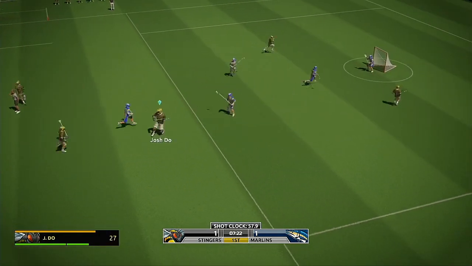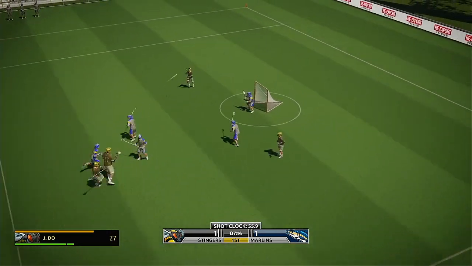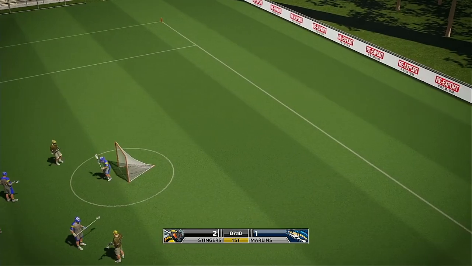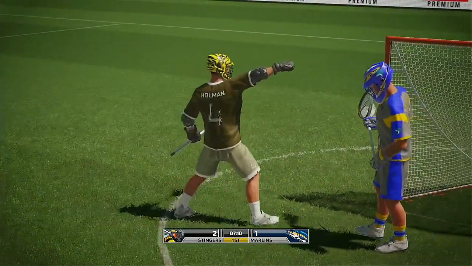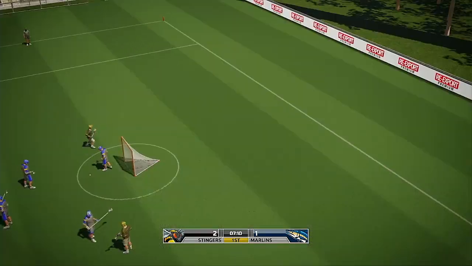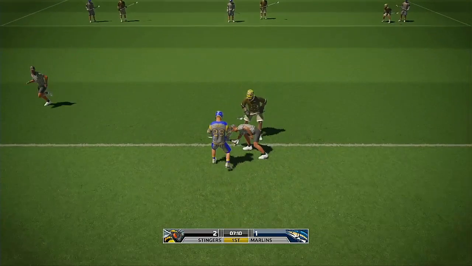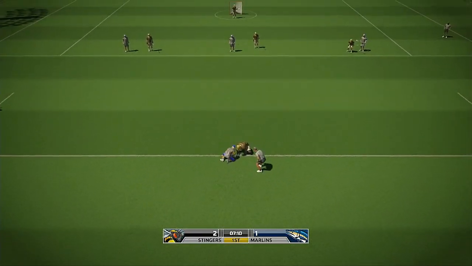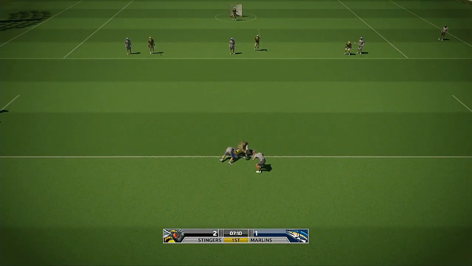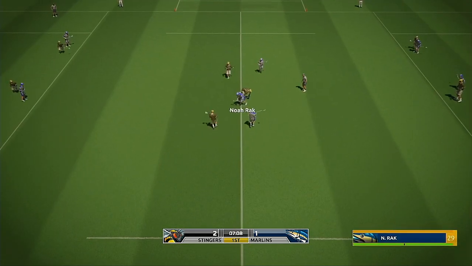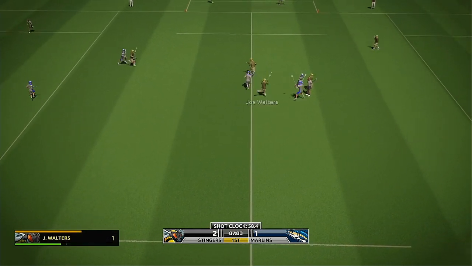33 wins it for the away team. There's a shot and scores. The away team are in front here after that goal. 29 for the home team. 33 for the away team. Here again to face off. 33 wins the face off.